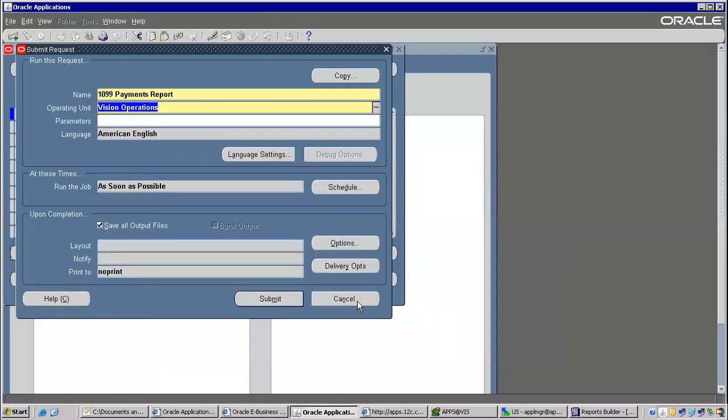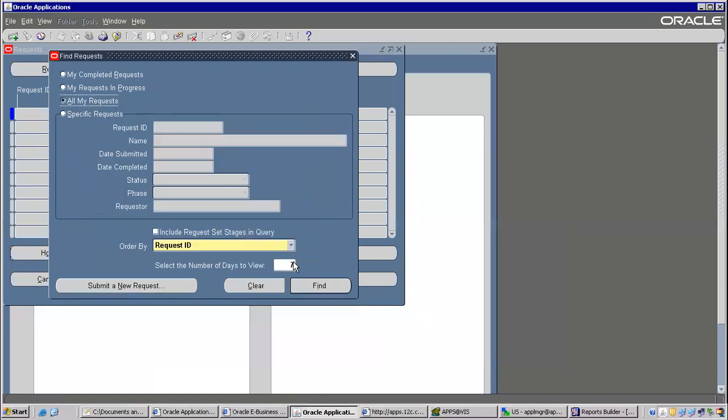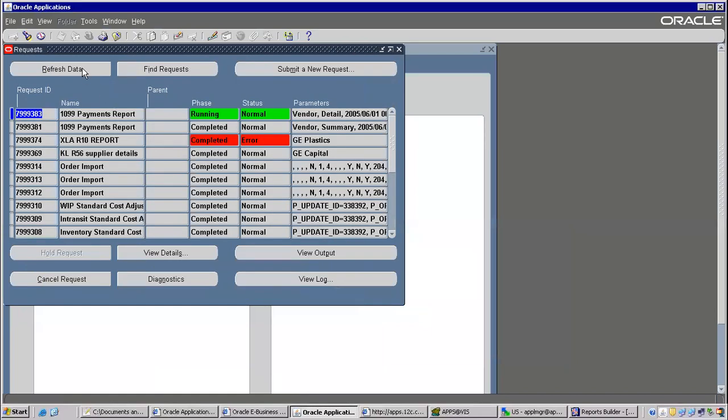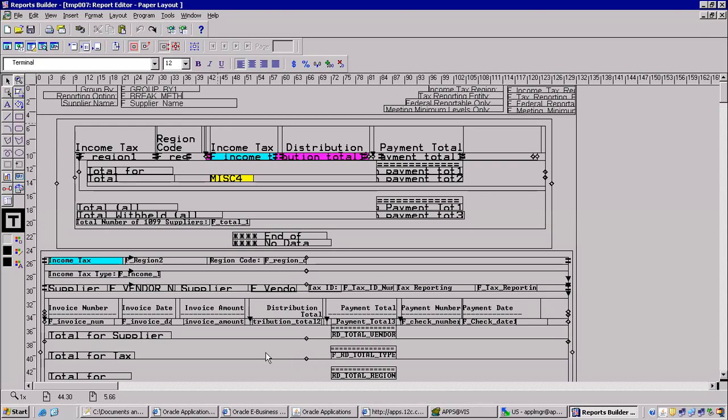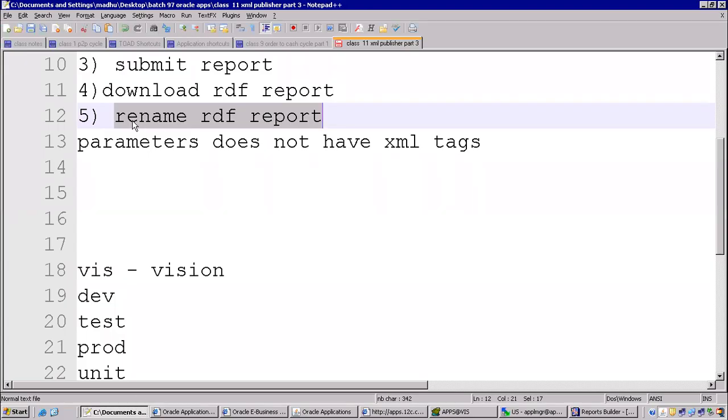Okay. Now, earlier we submitted one report. We'll see that output. Okay. Still taking, still running. Something went wrong. It will not take this much time, even if it is detail also. Anyway, we'll see that. Rename is over.